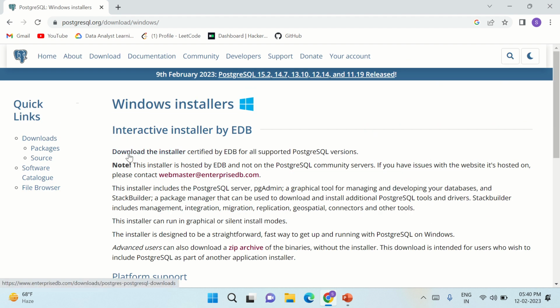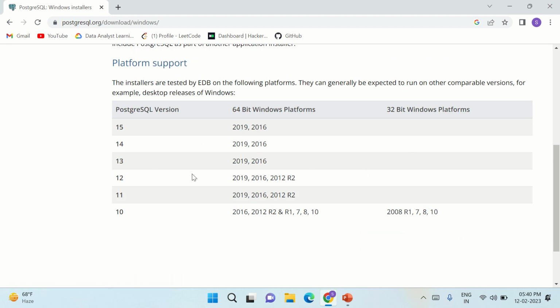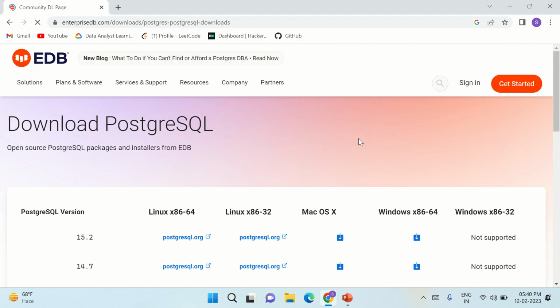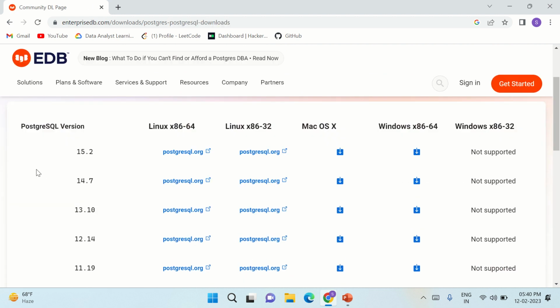Here, click on Download the installer, and one thing I want to tell you is that these are all the versions PostgreSQL is giving us. So this is the 15th version, which I think is the newest version. So click Download the installer. It will take you to this page. So yeah, 15.2 is the most recent version.